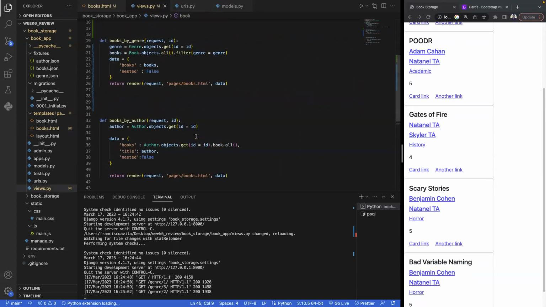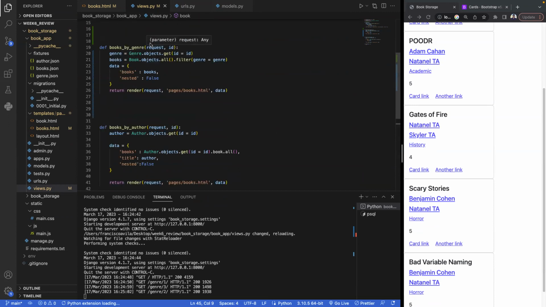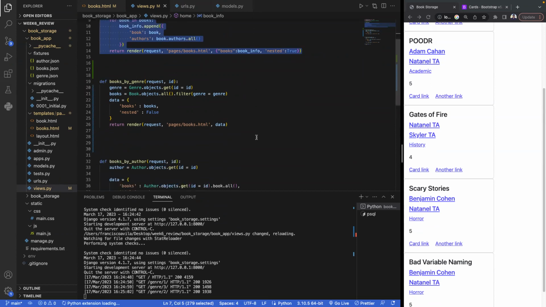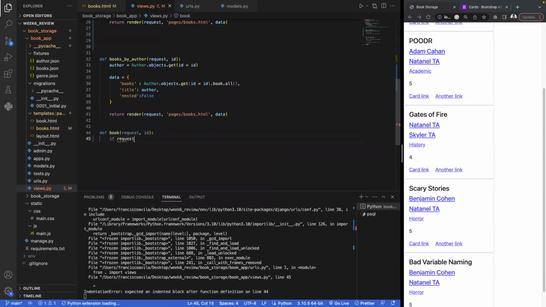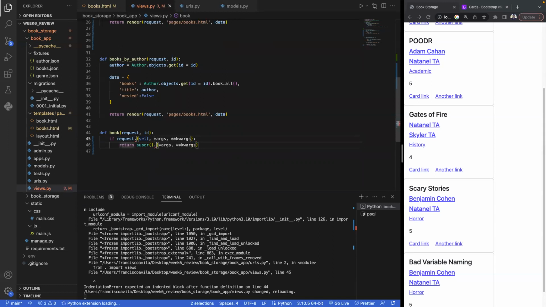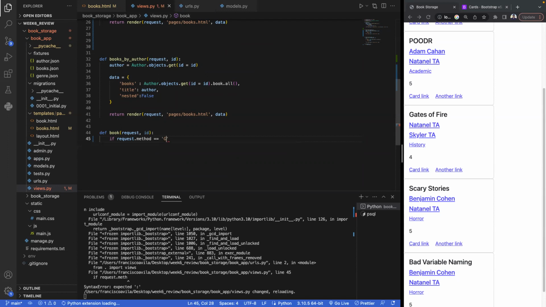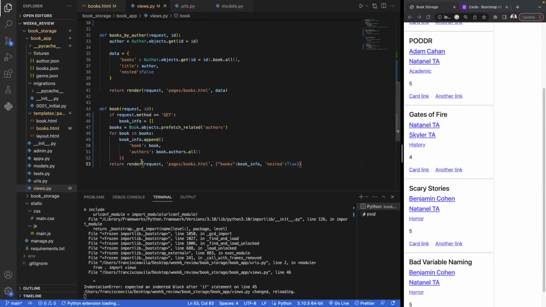I come back to my view. And in my view, what I want to do is I'm pretty much going to need the same exact template right here so that I can still see the authors and all the information that belongs to that one book. So now I'm going to say if request.method is equal to, and I'm going to check if this is a get. So now if it's a get, it's going to do the following.